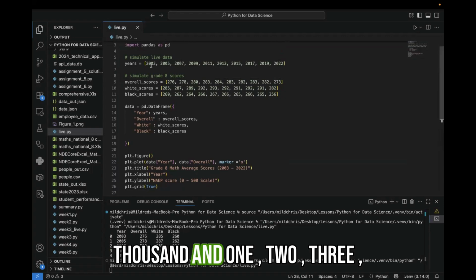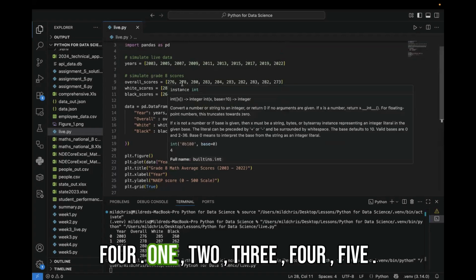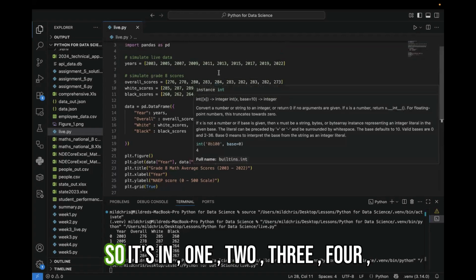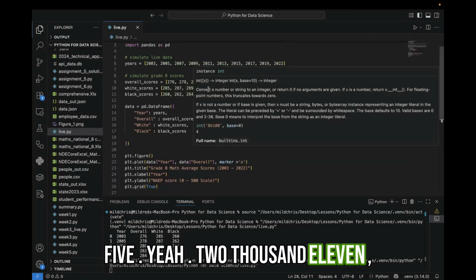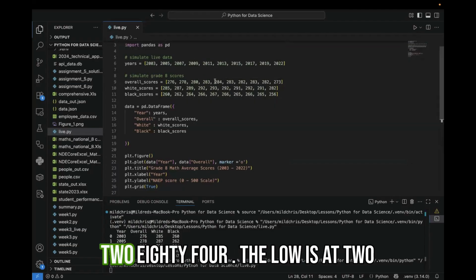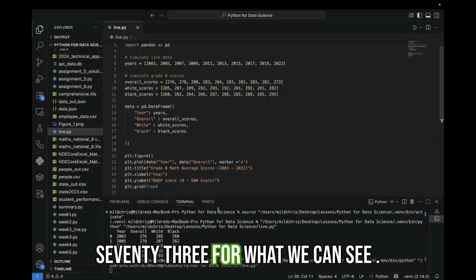But no, 2001, 2, 3, 4, 5. So it's in 2011, 284. So the high is at 284. The low is at 273 from what we can see.